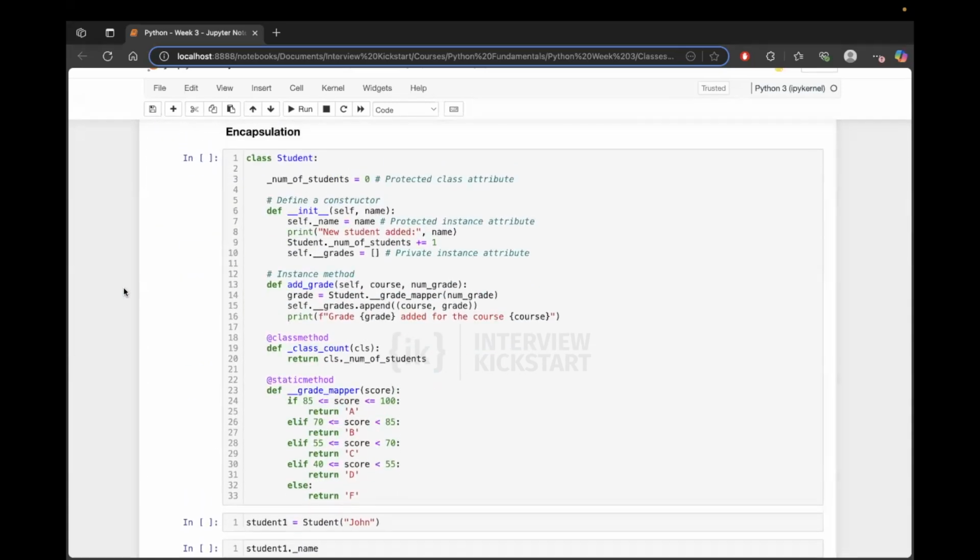Let's go to the next example, encapsulation. There's not much difference with the syntax here, but I'm just using underscores to make these attributes protected or private. So for example, here I'm making number of students protected, and then here I'm making the name of the student protected, but also the number of students in the class.